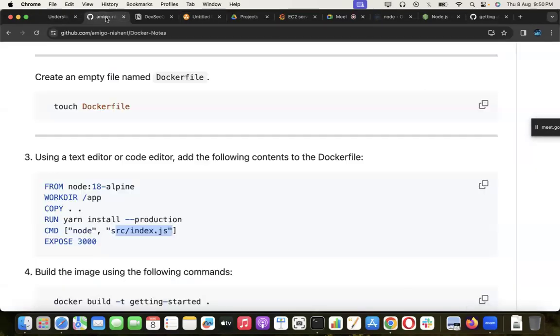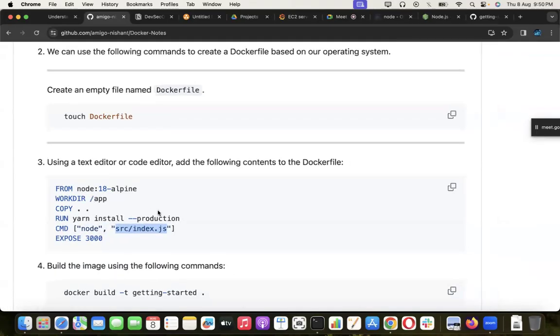So same thing, even this is the command, but since it's an array of commands, we are using this in an array. If you see, this is an array format. So we have two commands, like one is node, then I'm using this separator, and then I'm saying src/index.js. This is how you should expose when you are using CMD as an operation.